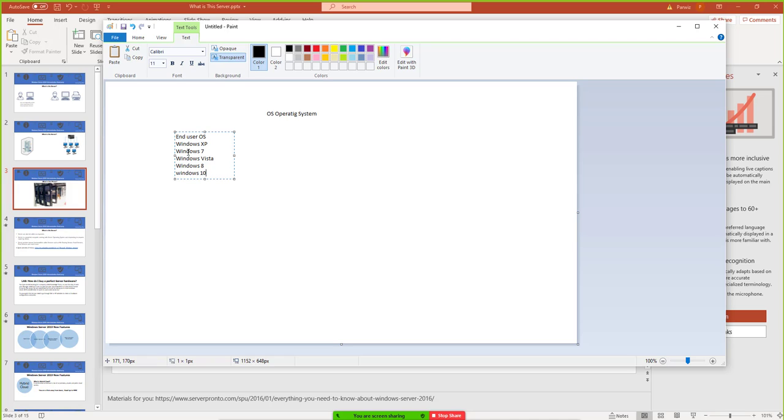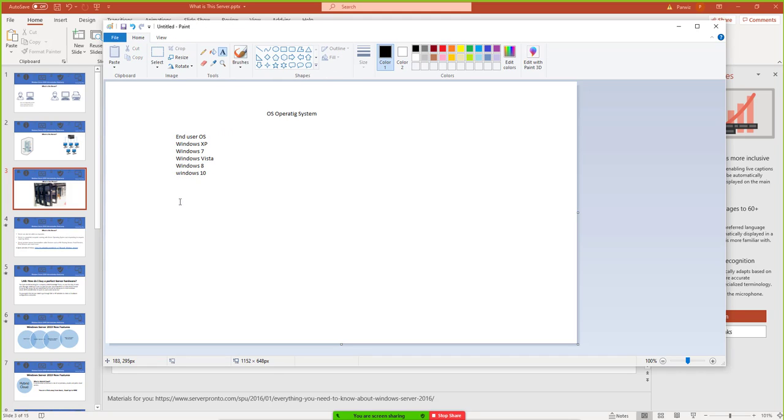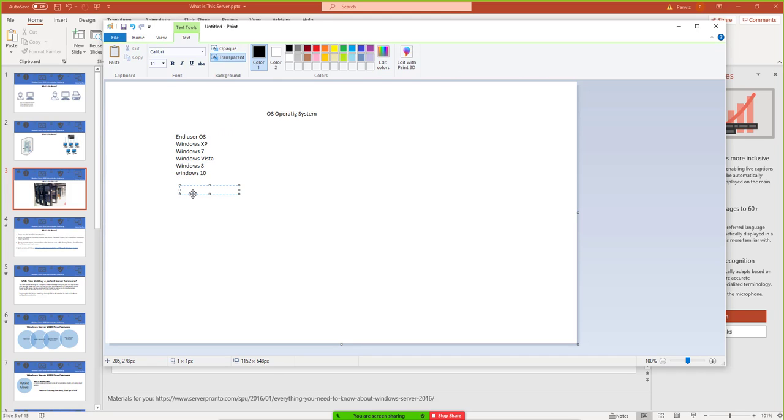So these are called end user operating systems because we install them where? Where do we usually install these operating systems? Like in what hardware do we install these operating systems? Do you know? We install them in laptops or desktops, right? So whenever you have a laptop, you will have like Windows 10.